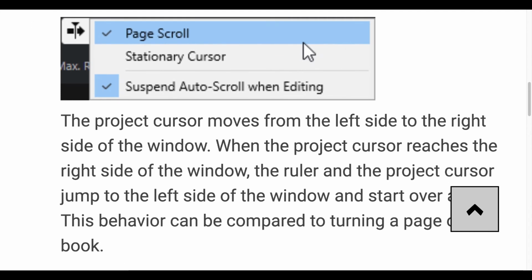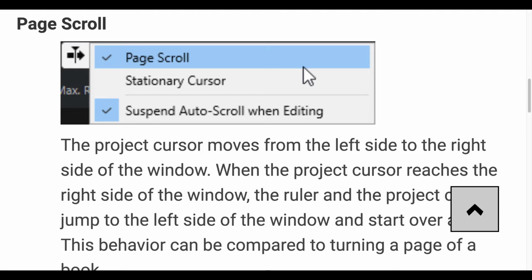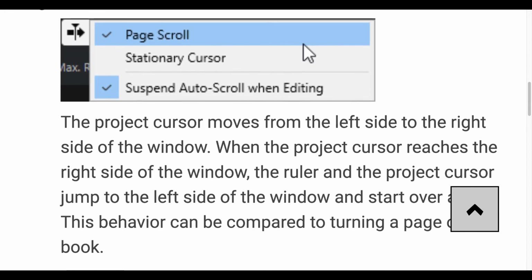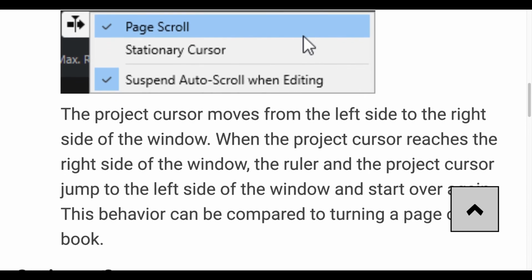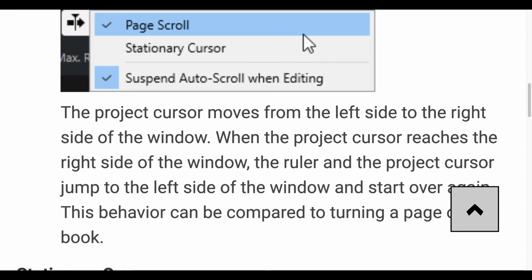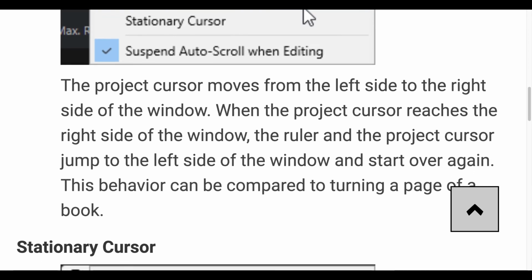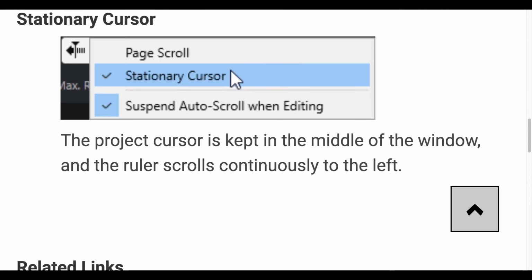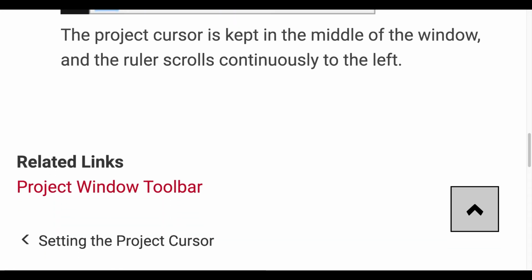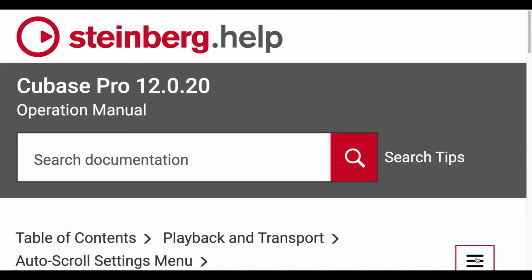Page scroll. The project cursor moves from the left side to the right side of the window. When the project cursor reaches the right side of the window, the ruler and the project cursor jump to the left side of the window and start over again. This behavior can be compared to turning a page of a book. Stationary cursor. The project cursor is kept in the middle of the window, and the ruler scrolls continuously to the left.